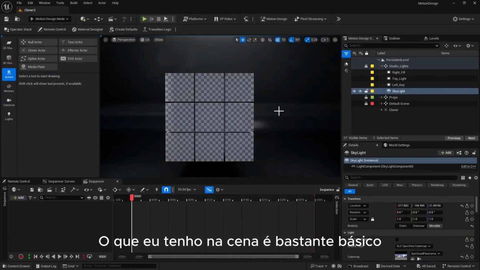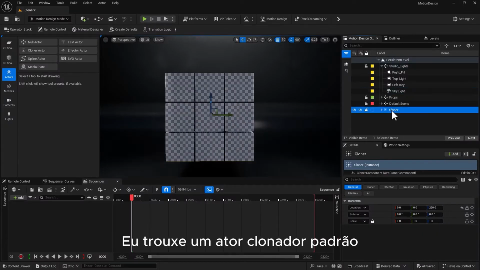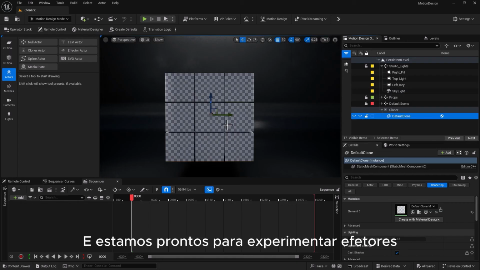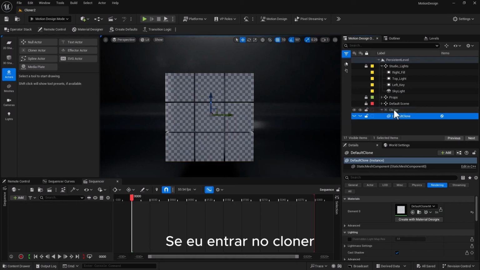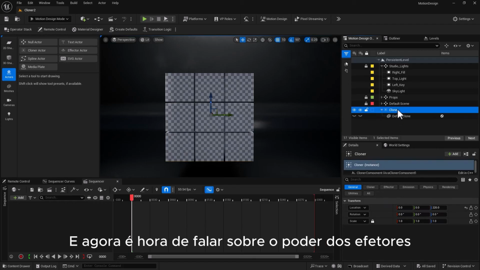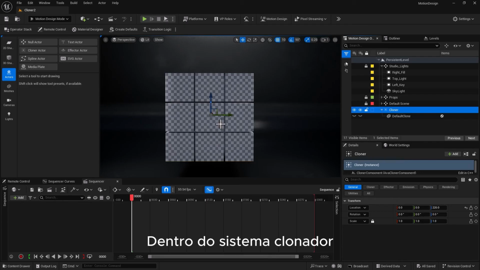What I have in the scene is fairly basic. I brought a default cloner actor with the default clone cube assigned to the cloner, and we are ready to experiment with effectors. If I go into the cloner, effector was the only tab that we didn't discuss, and now it's time to talk about the power of effectors within the cloner system.